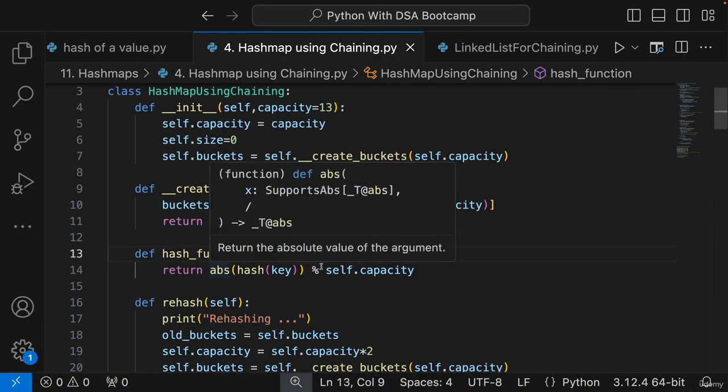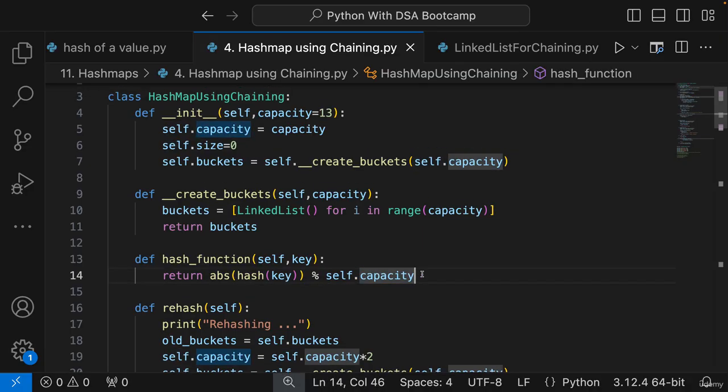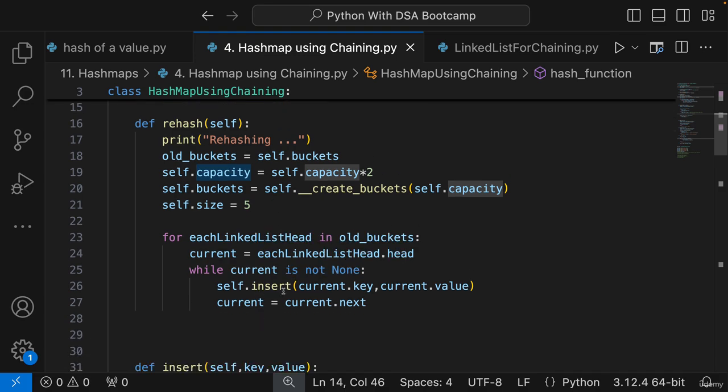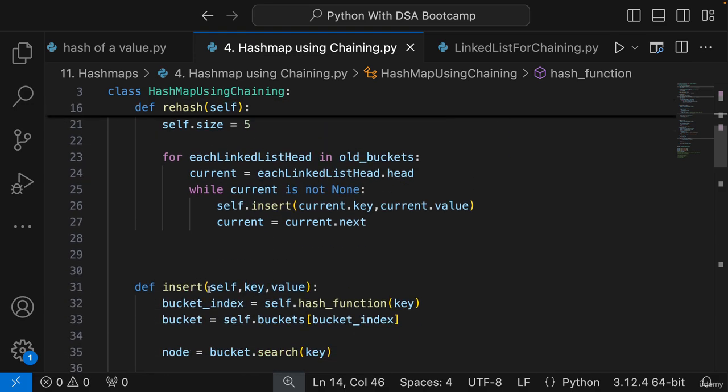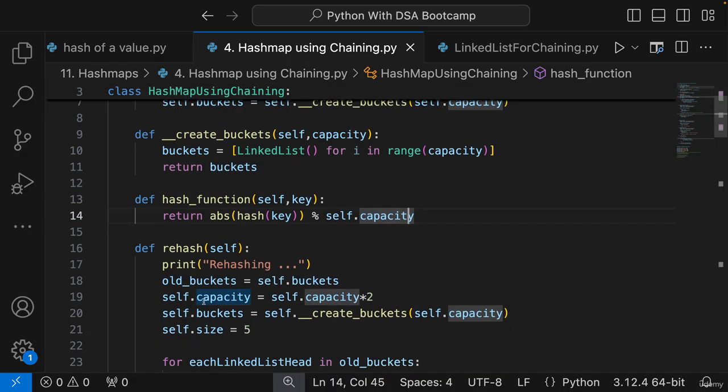In this hash function, I'm using self.capacity, which is a changed variable now. Okay, everyone, I will just explain what is going to happen. When we insert again, it is going to go to the insert function, which is here. We are going to calculate the bucket index. It's going to the hash function. The hash function internally uses this capacity, which I have doubled here.